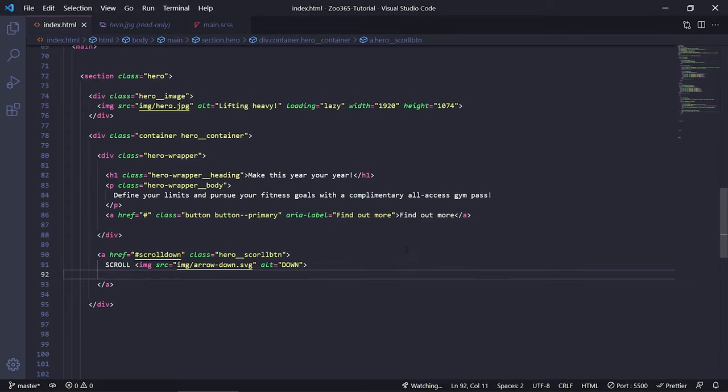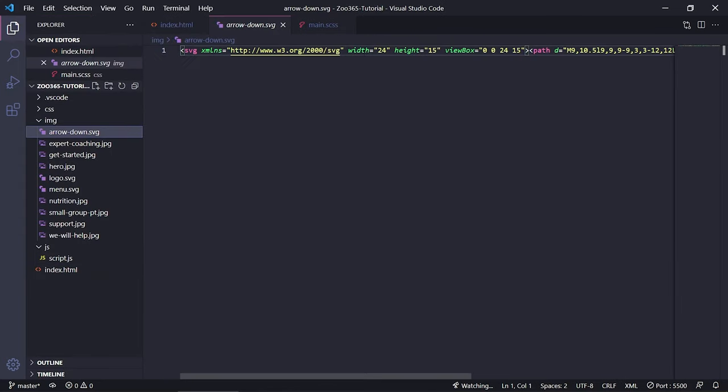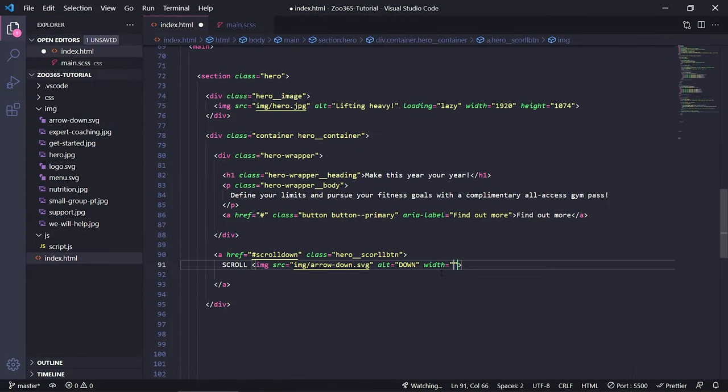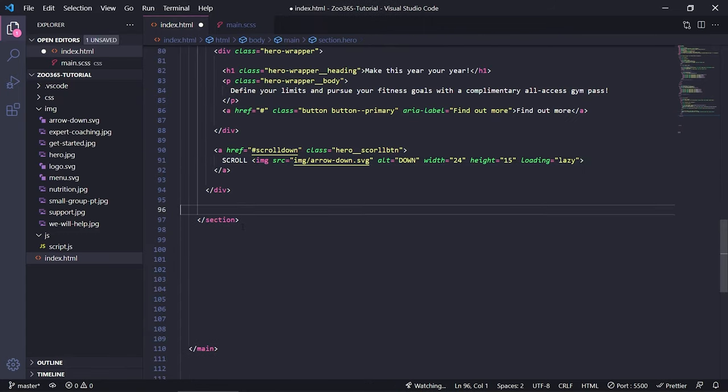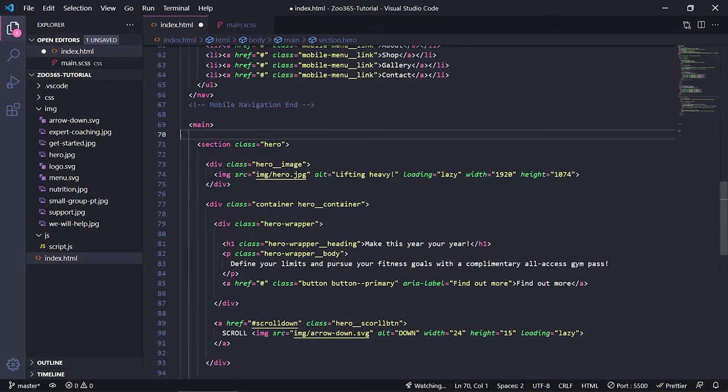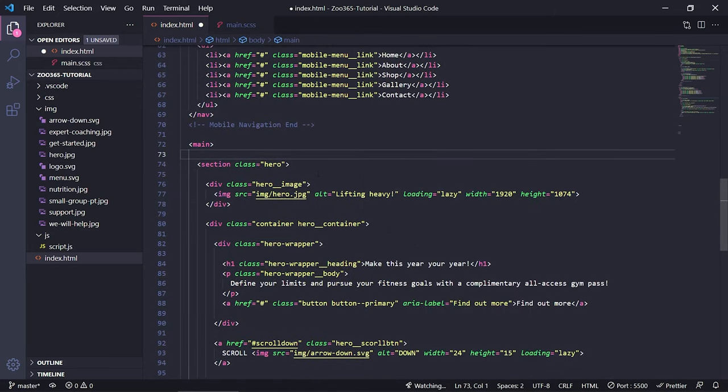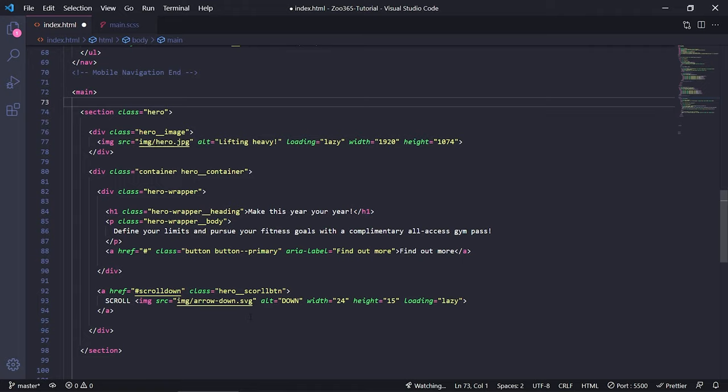Okay, so we got scroll down, and I need to get the size of this SVG arrow down. So 24 by 15. Like so. Could have this as loading lazy. Yeah, I think that'll do. Let me see if we're missing anything. So we have the section, and I think that's pretty much it. I can do right click format, and that's looking good. Now I just need to remember the classes, hero image, container.